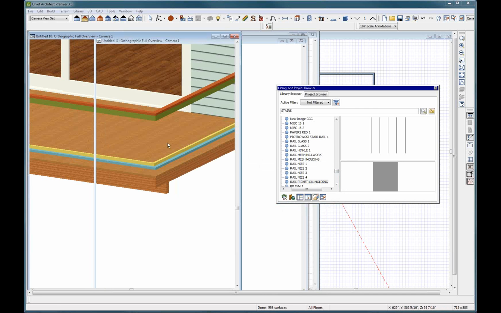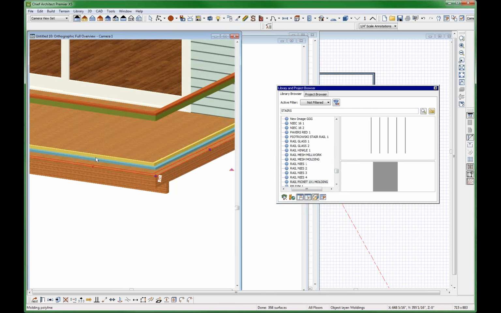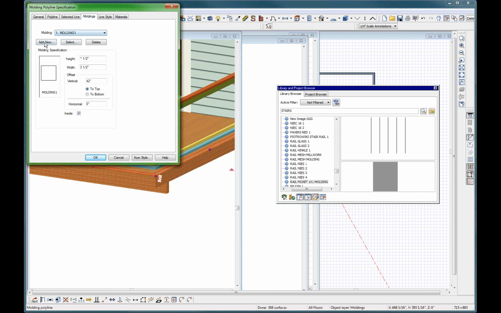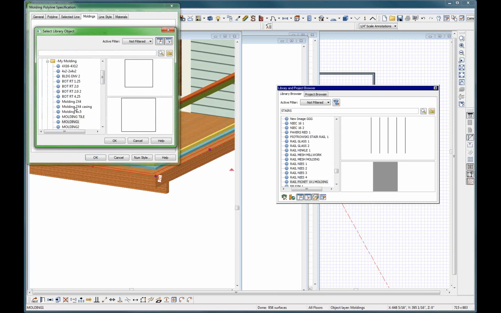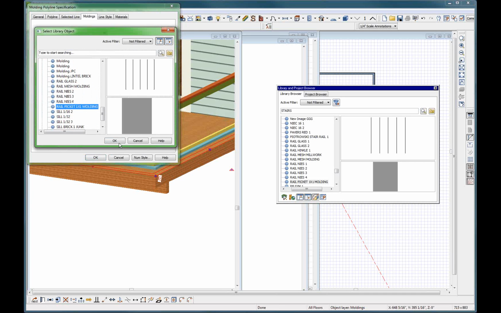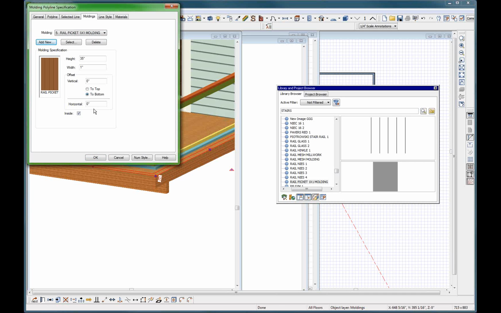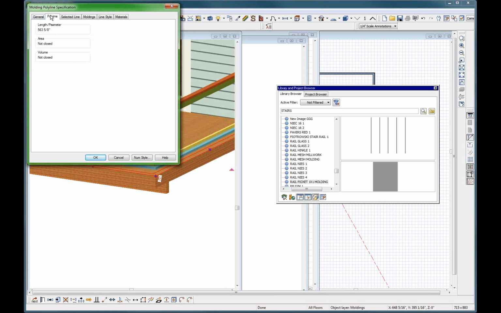Computers, I guess so. So now I come back to here. U molding. Add new molding. Timer done. I should have rail picket 1x1 molding. Right there. It ain't what I wanted. I might have to come back and do this.